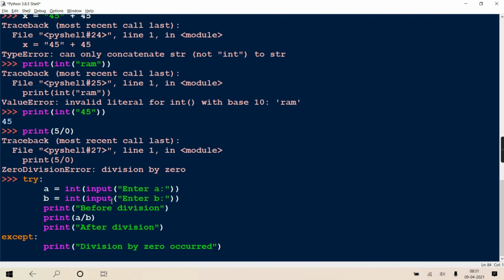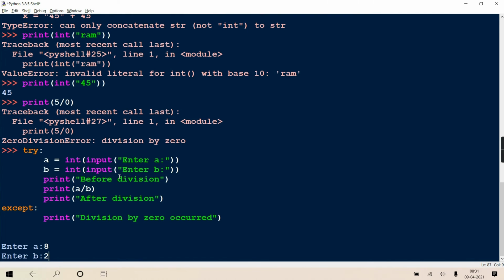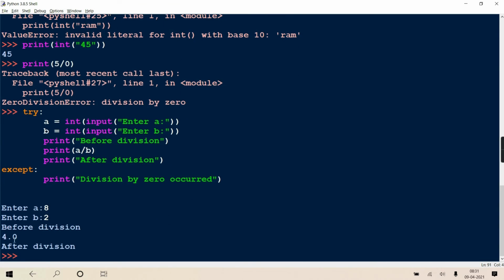Right? That's all. Now see, it will start with the try block. With this try block, you are giving some input like 8, 2. So now everything is fine, and in the try block no problem occurred. So it will run this code and continue with the remaining code. It will not run the except block. You have entered 8, you have entered 2, then it will give the answer: before division, then 8 by 2, that is 4, and after division. Everything has come properly: before division, then the quotient, then after division.